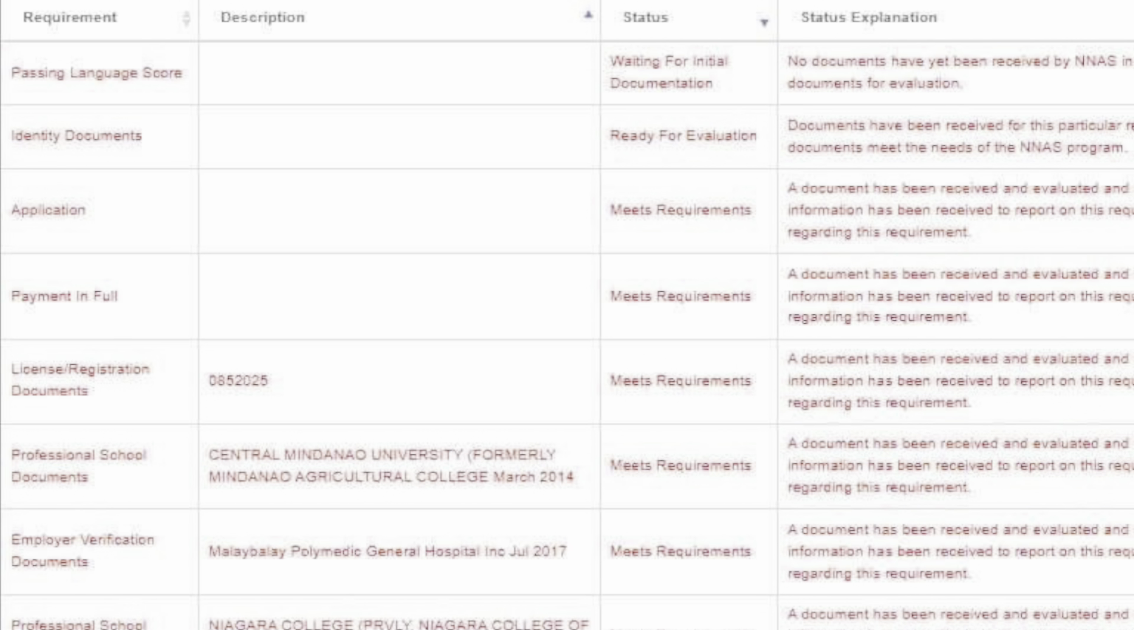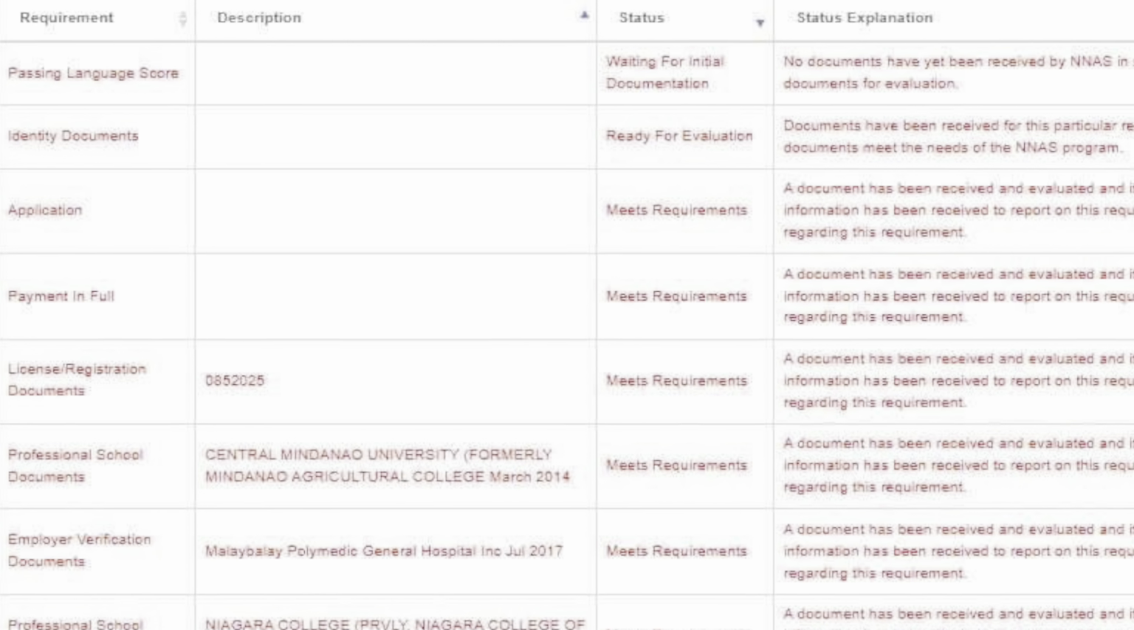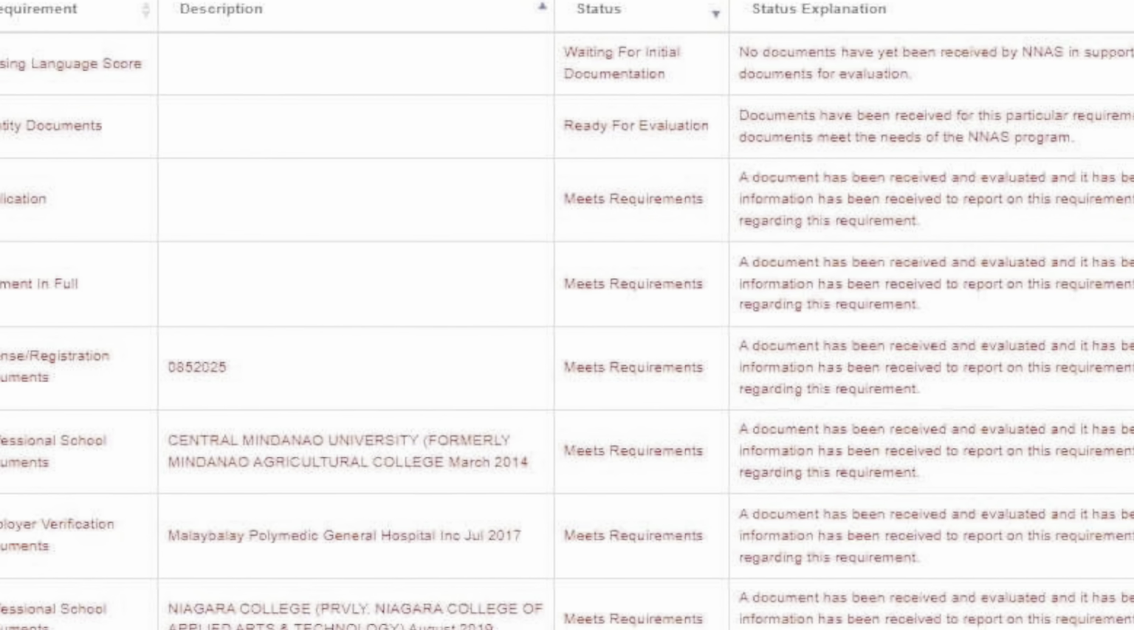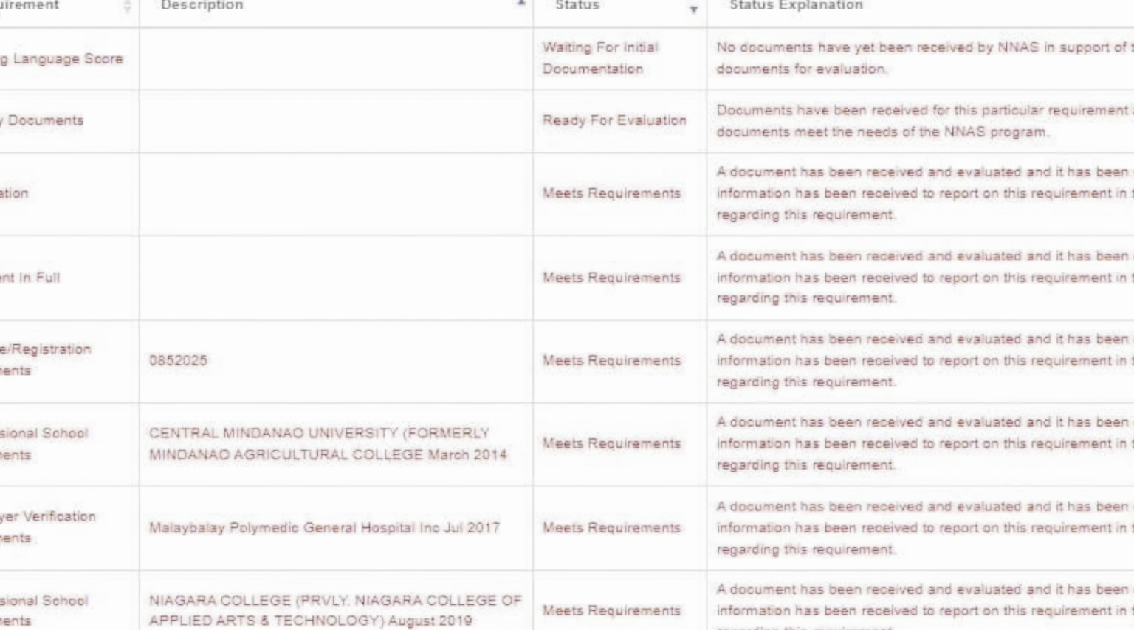It shows expired. And in your NNAS account, one of the requirements as well is your language proficiency. So as you can see, passing language course, it says here waiting for initial document, because I didn't pursue my Nova Scotia application in my NNAS account. That's why it's all red. You can see that the others, like identity documents, were all met, right? So for the passing of language course, it's still waiting.